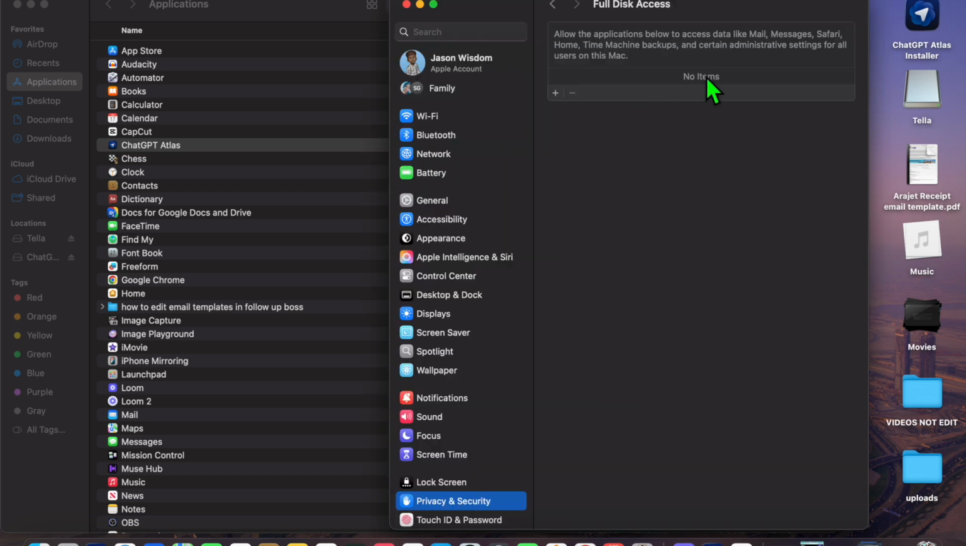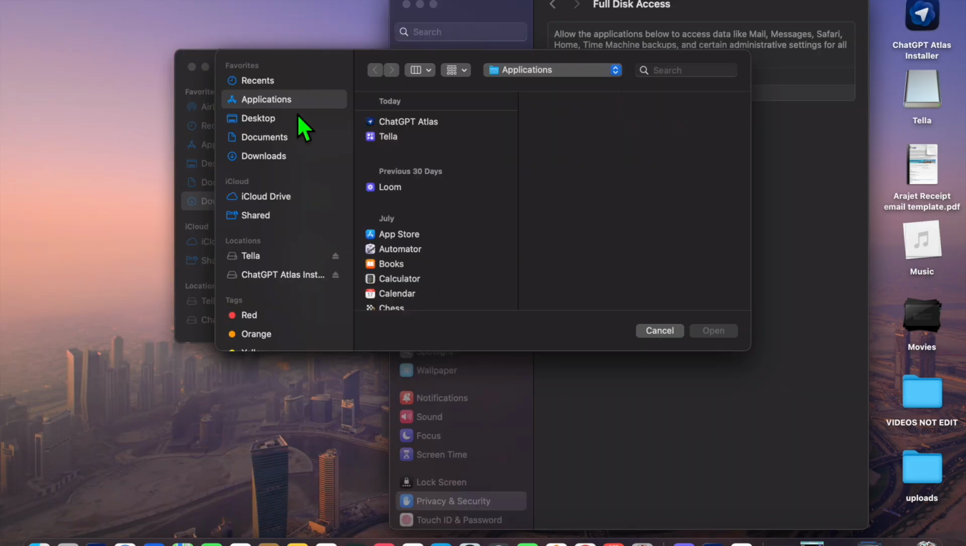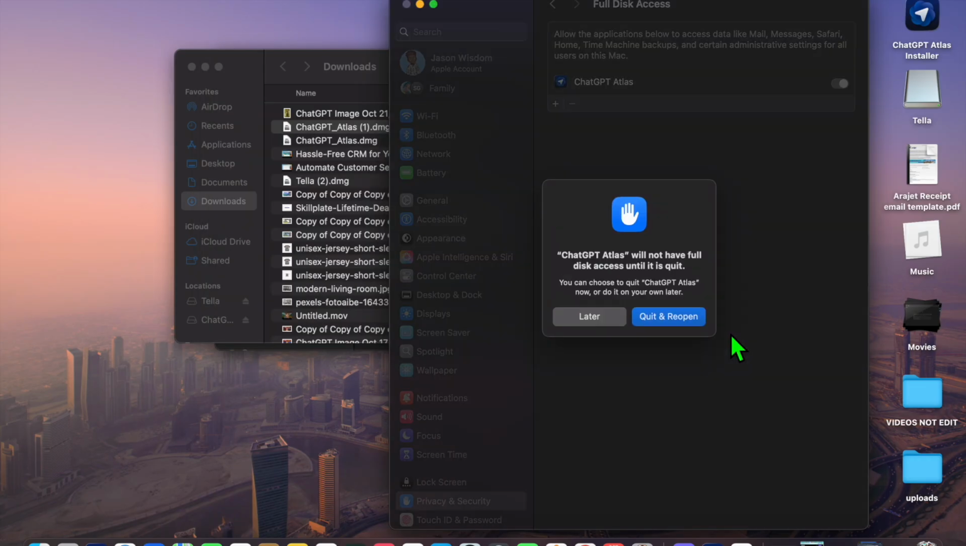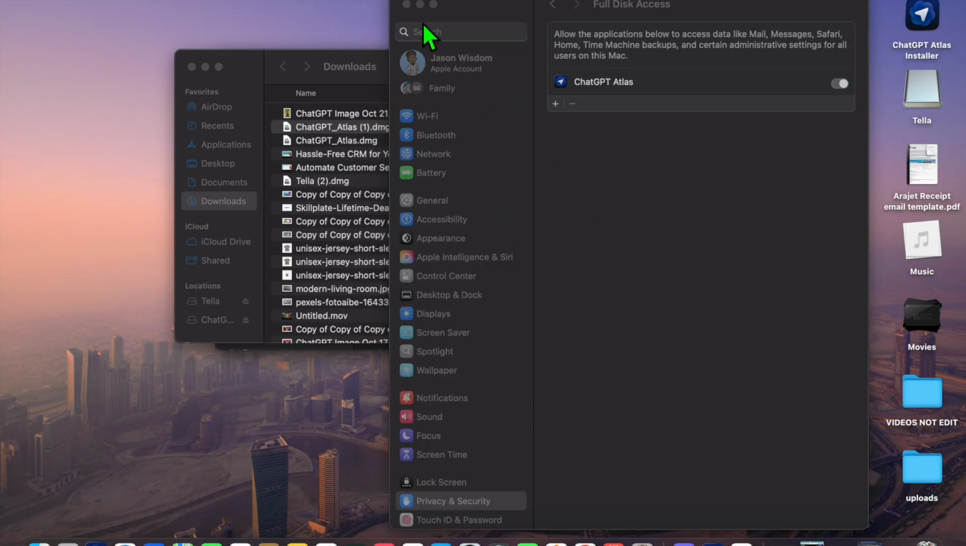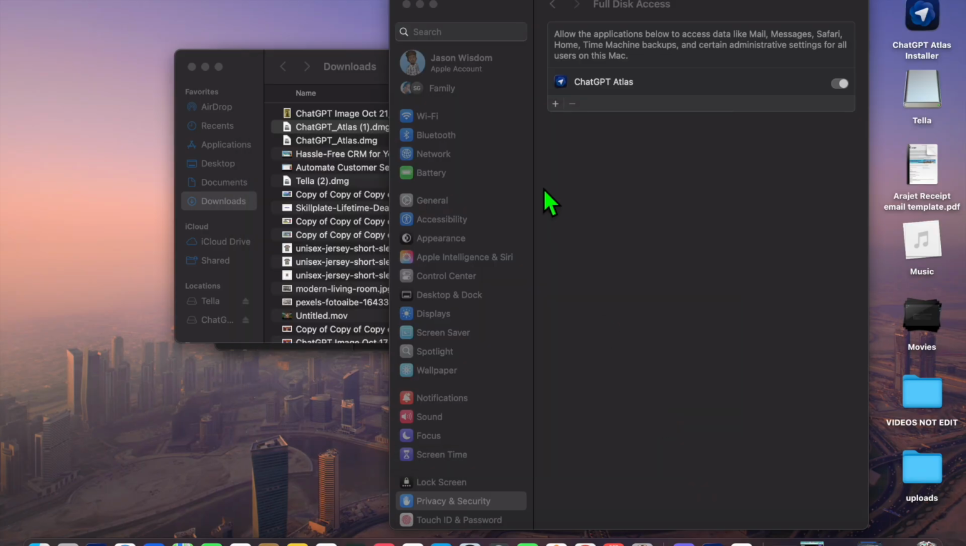Once you have selected open settings, from there all you'll need to do now, we can tap on the plus. After you have tapped on the plus, you'll simply go over to the left hand menu option, select applications. Then you're just going to select ChatGPT Atlas and you're going to tap on open. Then you can see ChatGPT Atlas will not have full disk access until it's quit. So you can tap on quit and reopen. After you have selected quit and reopen, it automatically will open ChatGPT Atlas and you're going to tap on done.